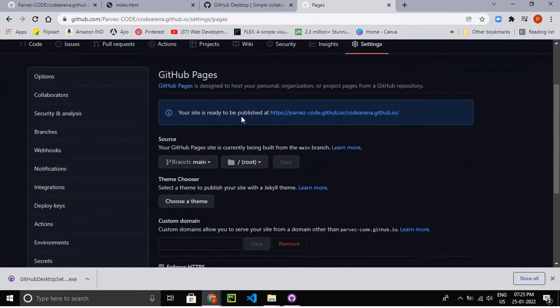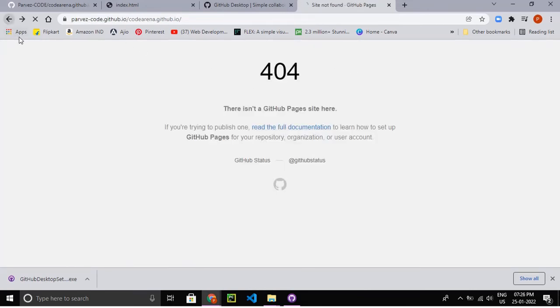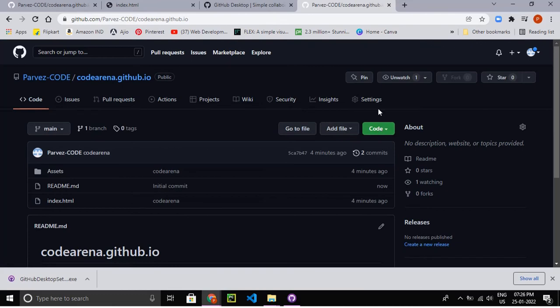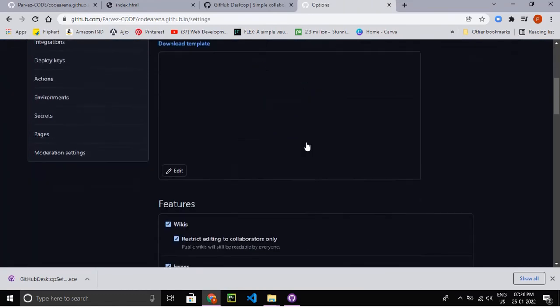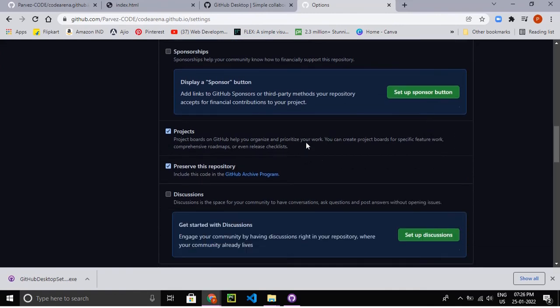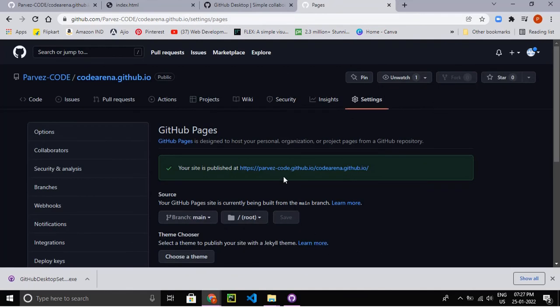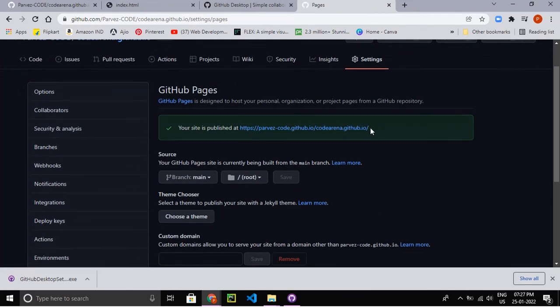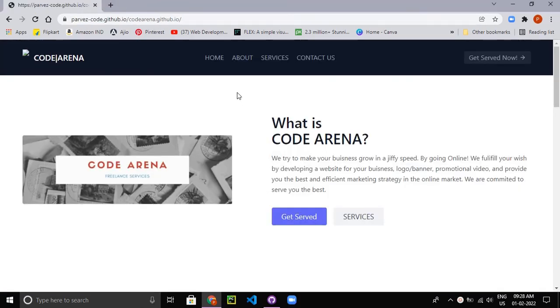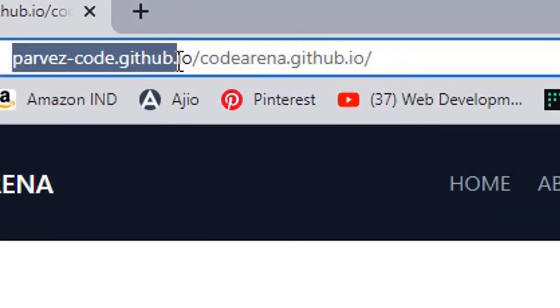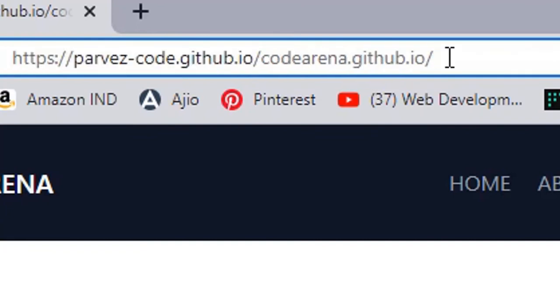Okay, now see that it is published and ready to publish at this link, and if you click on this link, it will not be available because the link is not yet activated. To get this link activated, we will again repeat the same process. We will go to settings, go to GitHub Pages and click on it, and yes, we can see that our link has been activated. It has been published here. If we now click on this link, we can see our website over here, the web design. So yes, this is the link, and it has been created.